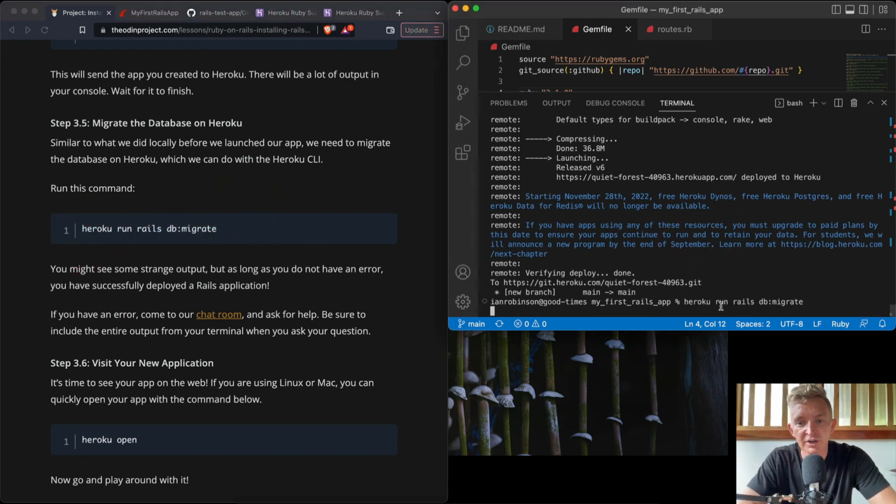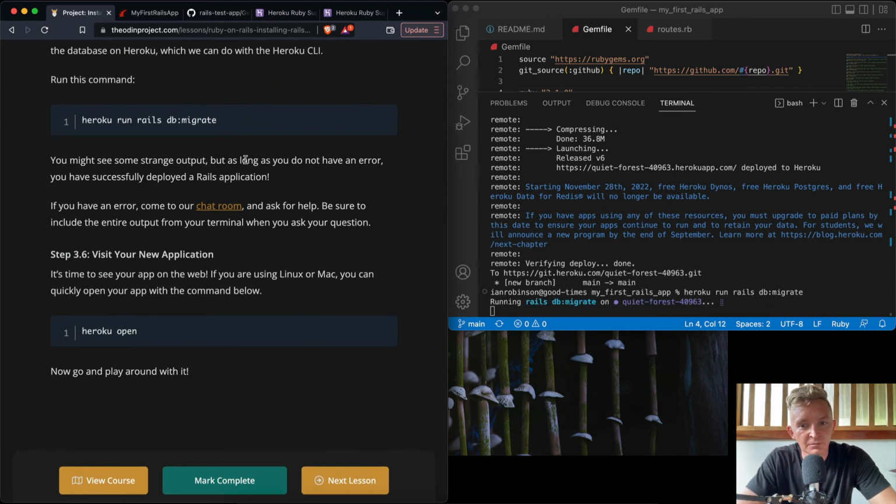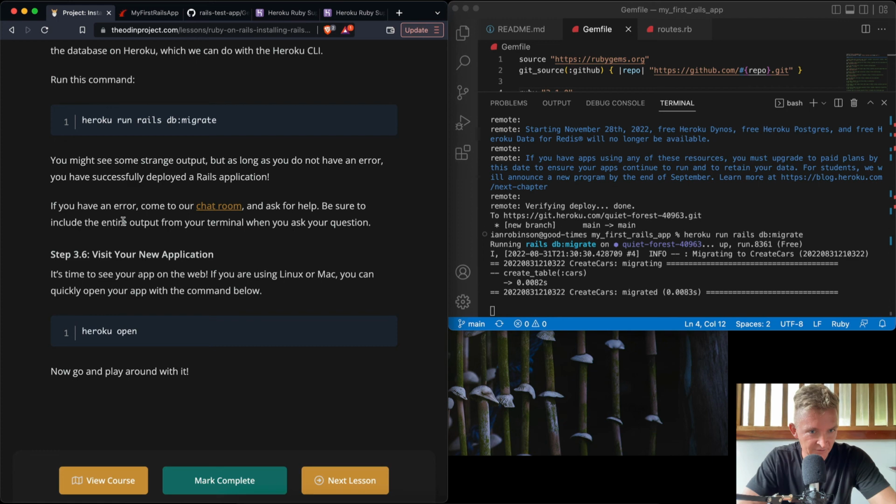So this is going to make changes to the Heroku server, which is essentially like cloud computing. You might see some strange content, but as long as you do not have an error, you have successfully deployed a Rails application. If you have an error, come to the chat room. Be sure to include the entire output of your terminal and ask the questions.